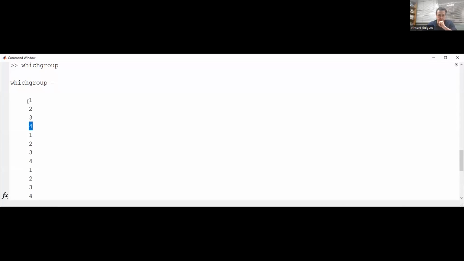So which group is periodic with period 4. Which group is a vector of size 28 with the entries being 1, 2, 3, 4, 1, 2, 3, 4, and so on. Entries periodic with period 4.